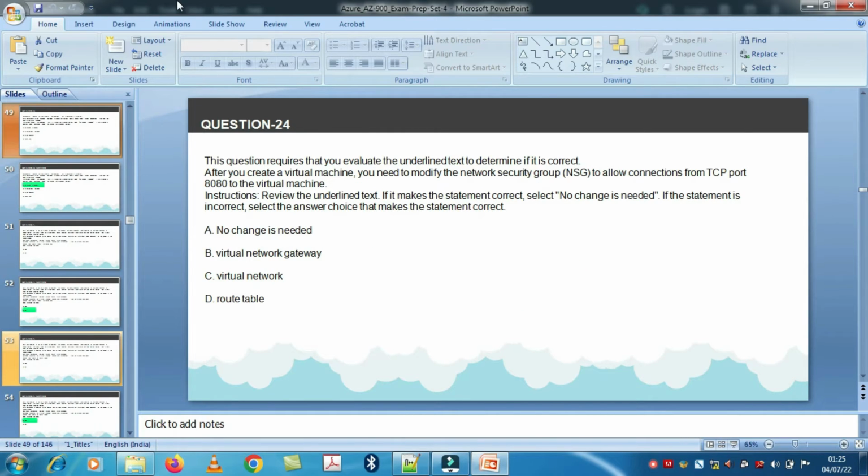This is something: after you create a virtual machine, you need to modify the network security group to allow connection from TCP port 8080 to the virtual machine. So you need to tell me this is correct or wrong. You already know what an NSG is. NSG is nothing but network security group. Obviously, if you are creating a virtual machine, that is inbound and outbound, you need to make changes, right? Then only your traffic will be coming from outside, and from inside your traffic will go to the internet, right? So no change is needed for this one. So the answer for this one is, you can see, no change is needed.